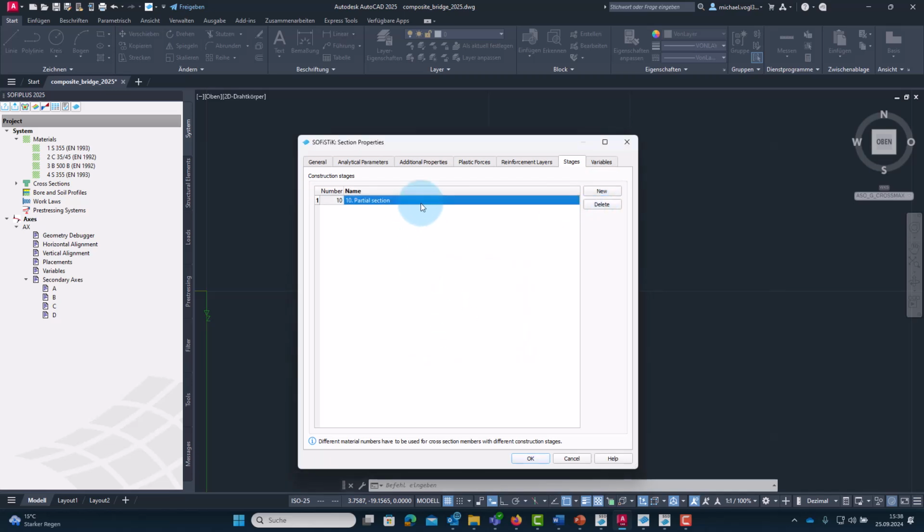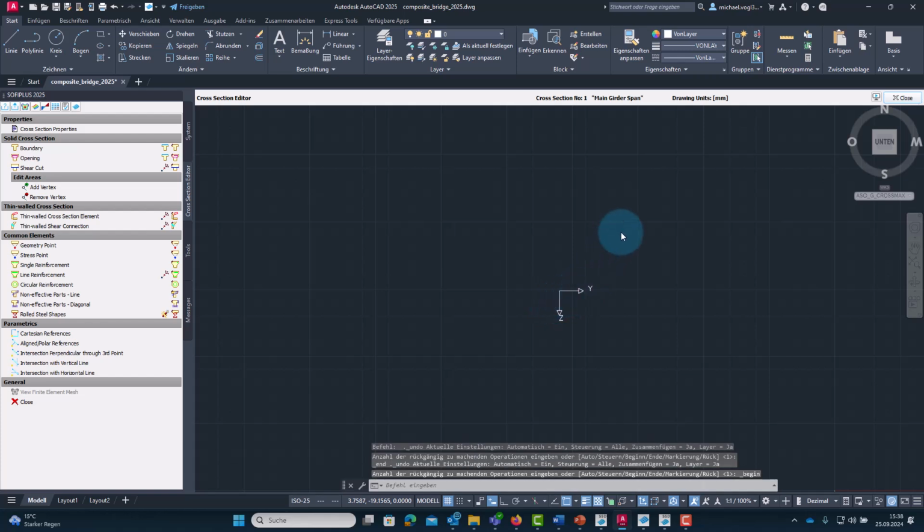First here with number 10. You can also give this a name. We call it structural steel because this is the part where only the structural steel part of the section will be active. And then a second construction stage here with number 20, which then also includes the concrete, so is the full composite section. Then we click on OK and can start to define the cross-section in the cross-section editor.